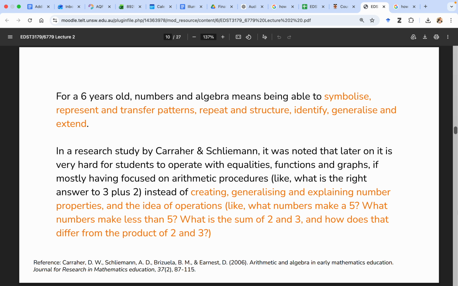What is the sum of 2 and 3, and how does that differ from the product, for instance? Those kinds of questions. Not everything needs to be discussed in the first class where you start introducing addition, but keep these kinds of questions in mind, and then later, when you start introducing product, you can come back to it: we already know how addition works, so what is the difference between these two different operations?